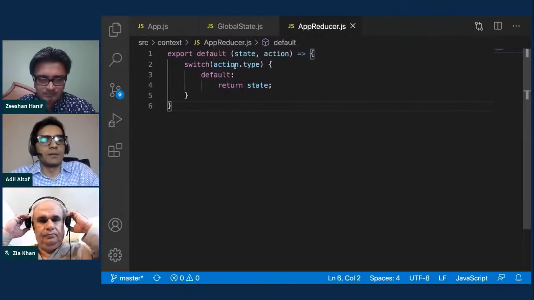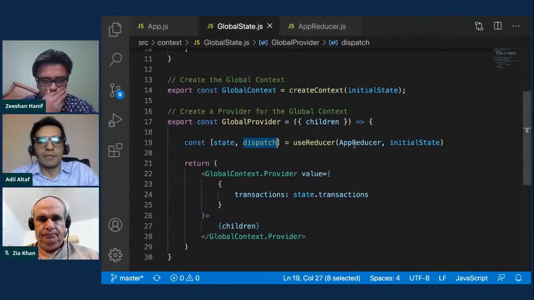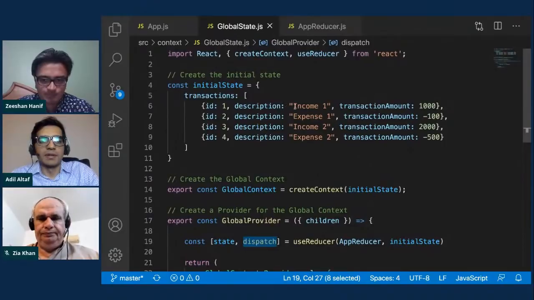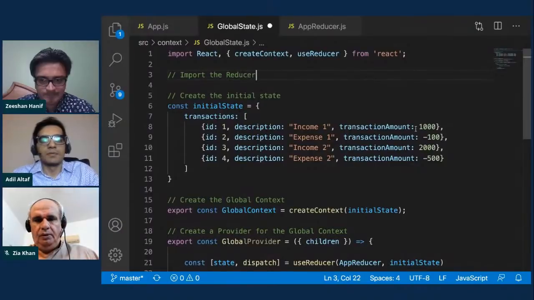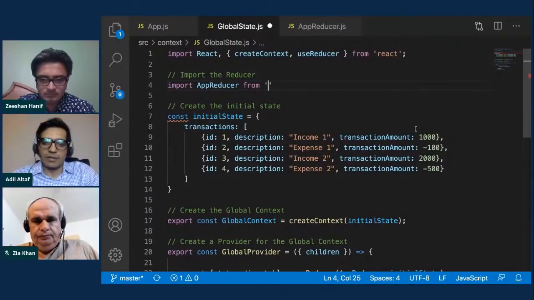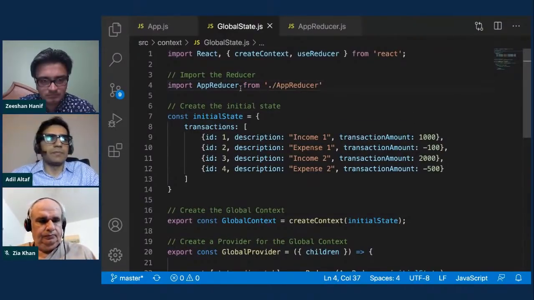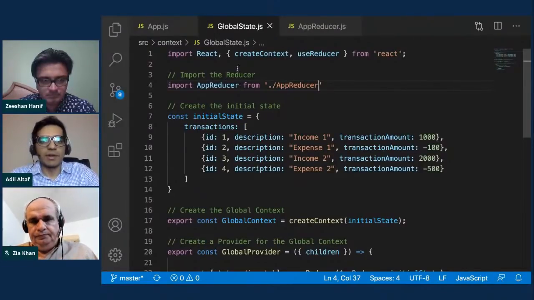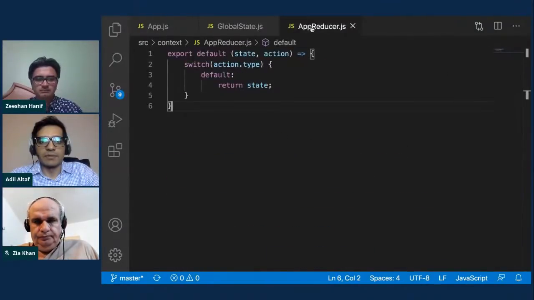The other thing we have to do is we've called the app reducer here, but we haven't imported it. So we need to import the reducer. In our import, we'll import our app reducer from app reducer. So now we have our context set up with the provider, and it's referencing a reducer.